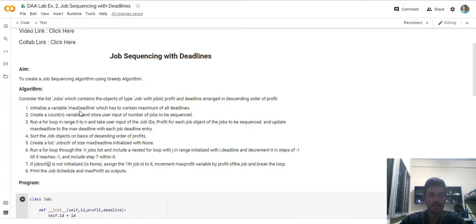be initializing a max deadline variable which contains the maximum of all the deadlines of all the jobs that we give as input. And before that we consider a list jobs which contains objects of the type job with a job ID, profit and deadline arranged in the descending order of profit. So we start with the highest profit and we go down to the least profit. That's how we arrange it.